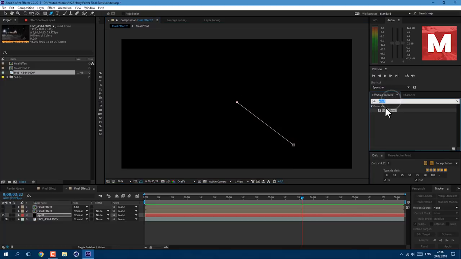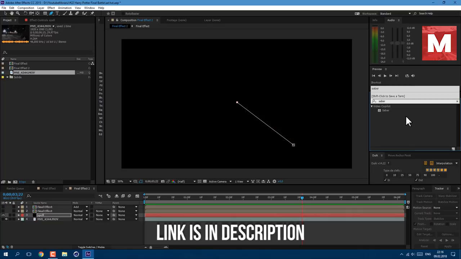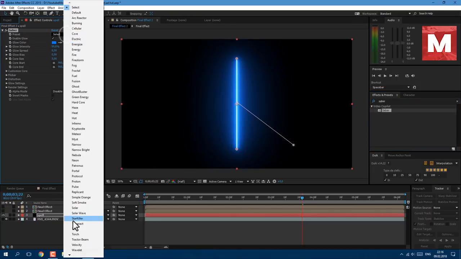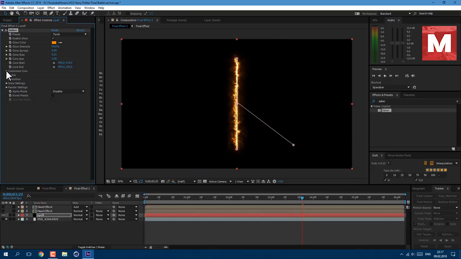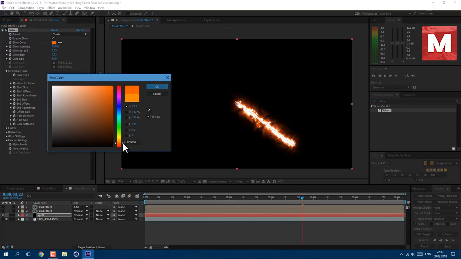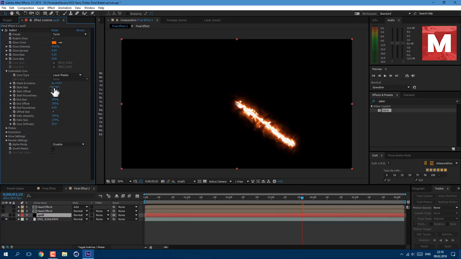Then I've used Saber plugin. It's a free plugin from Video Copilot. Apply it. And change preset to torch. Then here at customize core, change to layer mask. Core size, I have set it to 4.2. Color, I've changed to reddish. Start size, I've set it to 25. Start roundness to 2, end size to 200, and end roundness to 2.